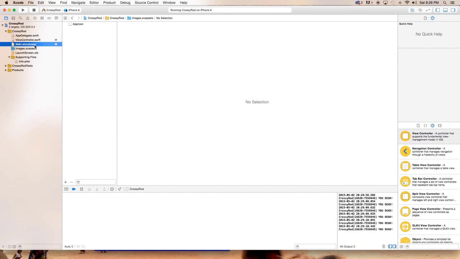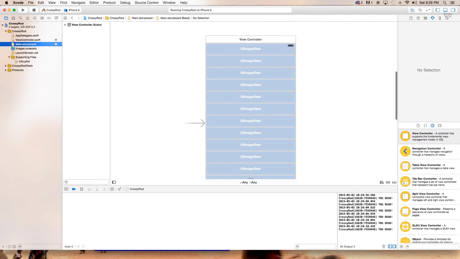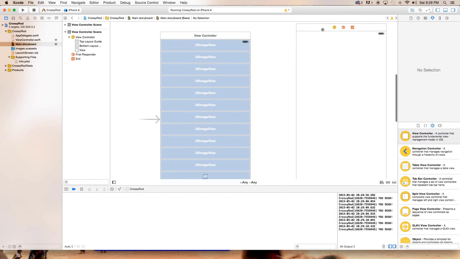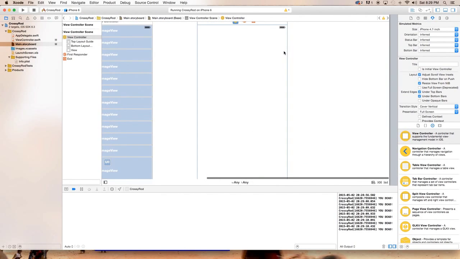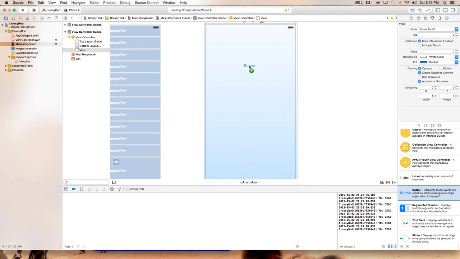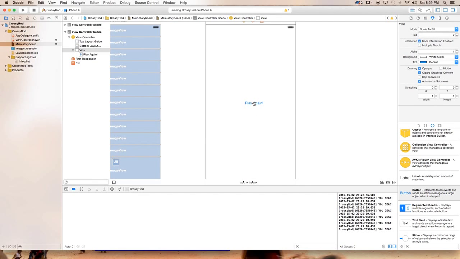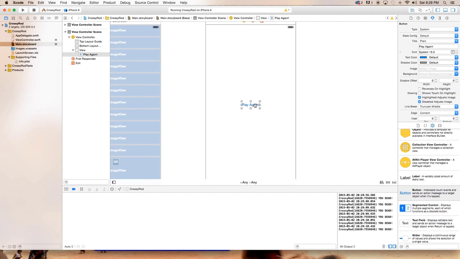Now we need to also go over to our Main.storyboard, and we want to create another view controller. This will be our end scene view controller, so let's go ahead and add a view controller in there like so. And let's just change the size of it to an iPhone 4.7 inch, so it just matches up properly. Then we're also going to add a button in there that will say play again.